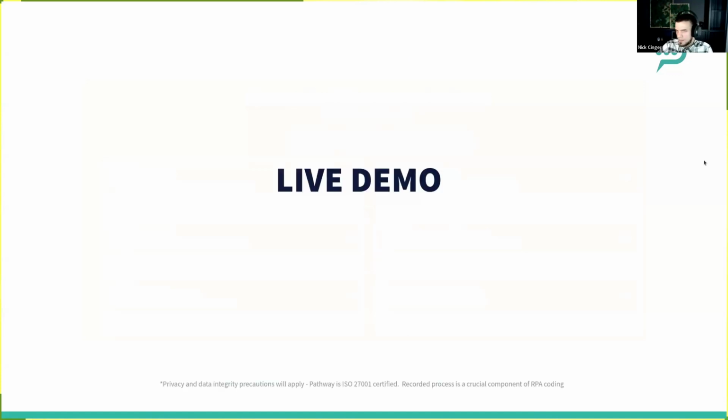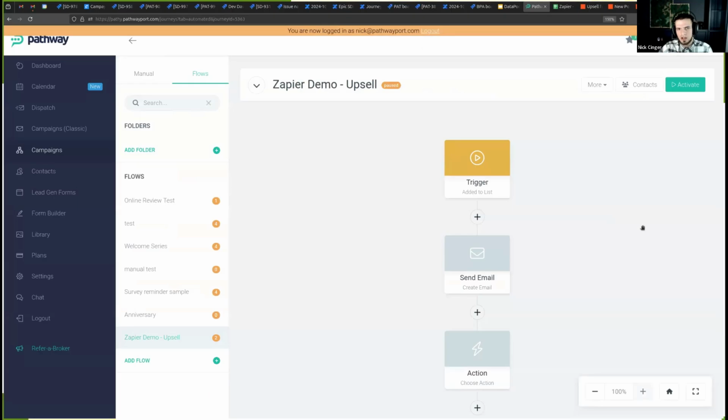Okay, live demo time. Just to give you an idea of how quickly you can get up and running with this. To set the stage, this is a demo account I have on Pathway. I have the Zapier demo upsell campaign. And for whatever reason, I cannot trigger this automatically from the data that I have in my Pathway account. There's some data coming in to the office, maybe based on phone calls that are not tracked, etc. So I need a different way to trigger this.